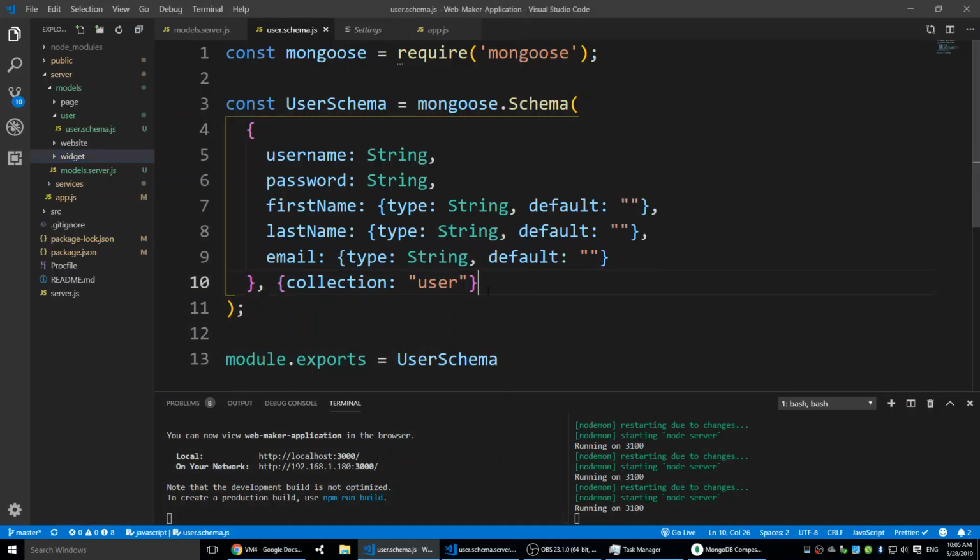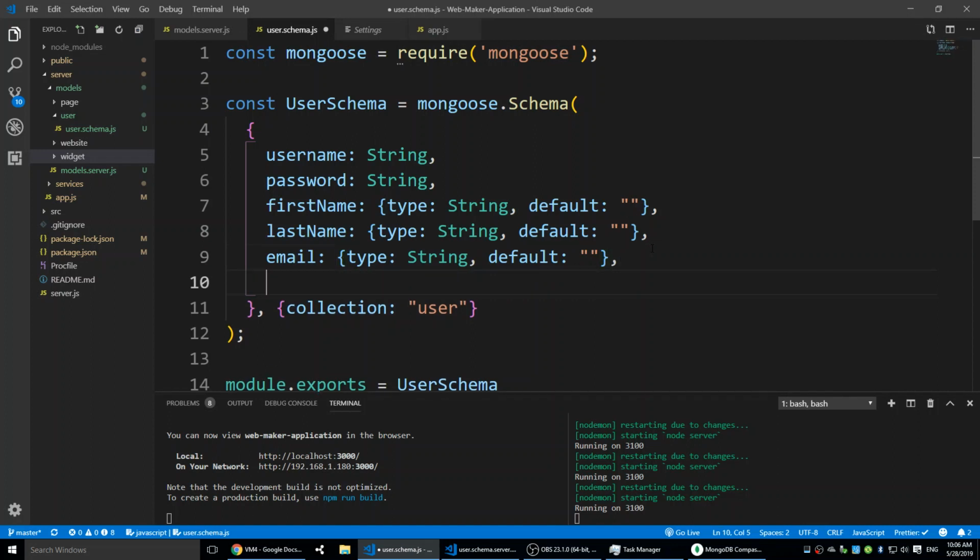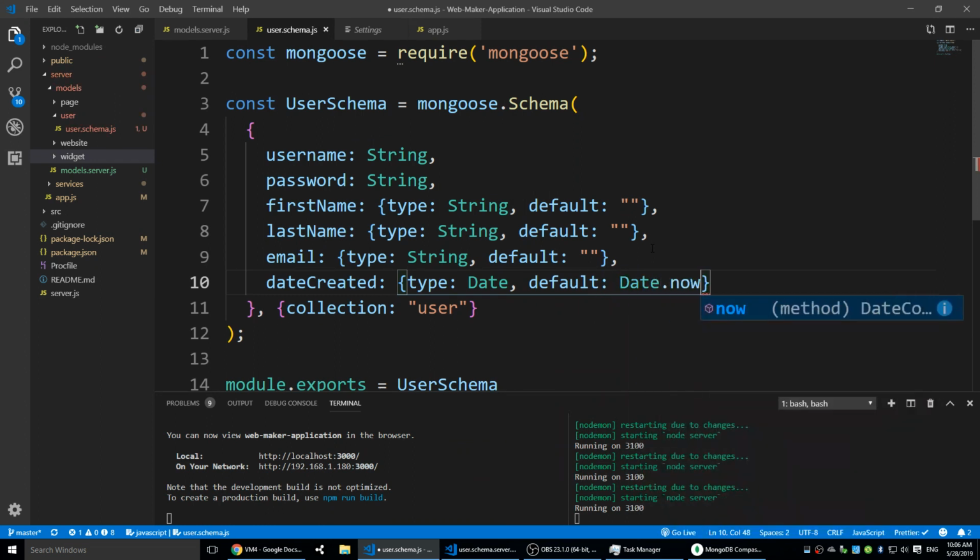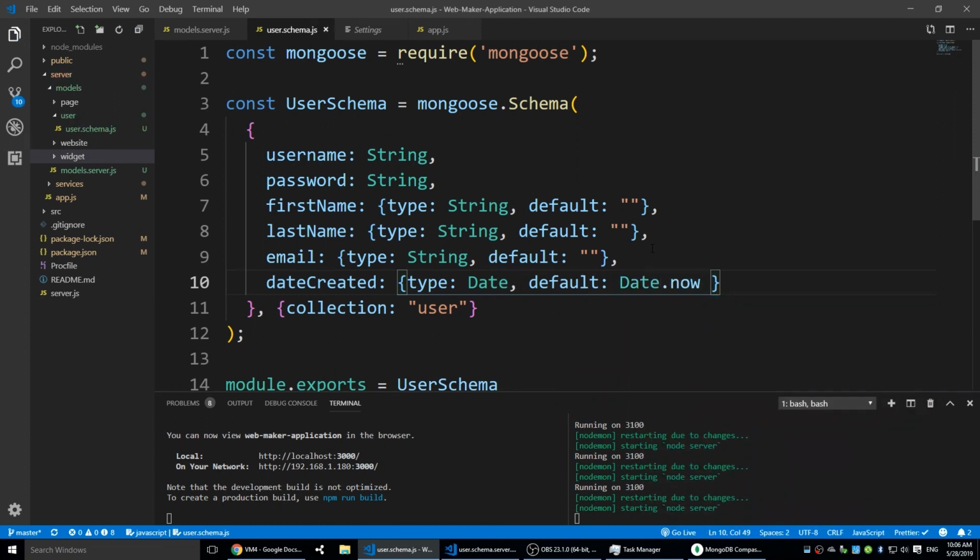Yeah, when was this user created? So for example, here after user email, you can say date created. The type of that is date, and default is Date.now, which just gives you the current date.